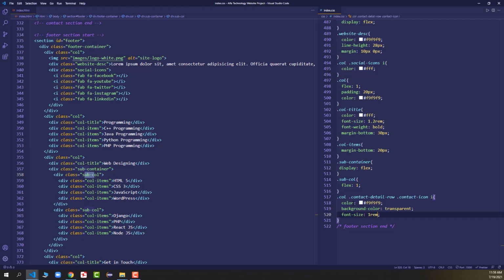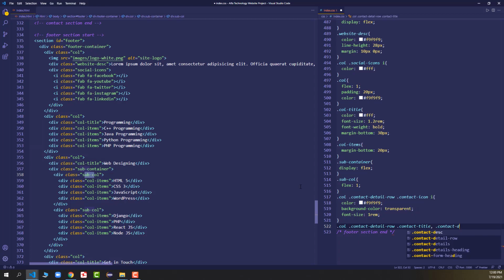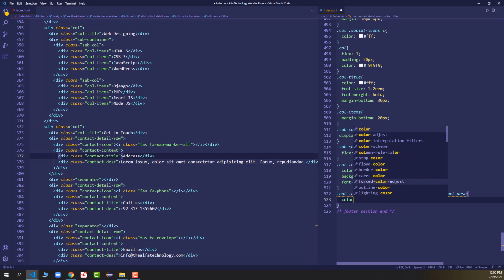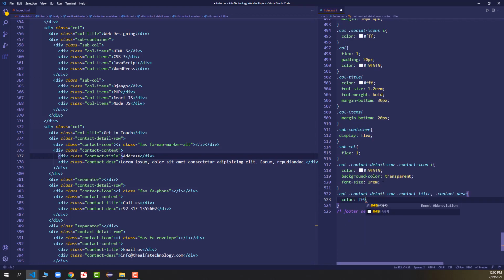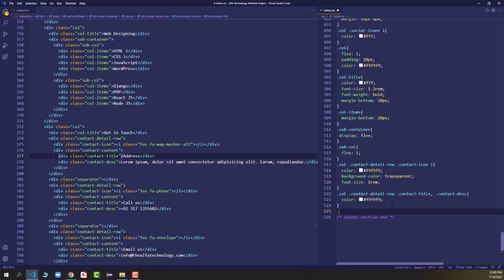After that I will go down and I will target dot call dot contact detail row dot contact title comma dot contact description. So we are targeting the column class, then inside of it we have contact detail row class, and inside of it we have two things, contact title comma contact description. So we are targeting both of them. Okay, so here I will apply color is hash F9 F9 F9 half white color. You can see we got half white color, and then I will come outside of it.